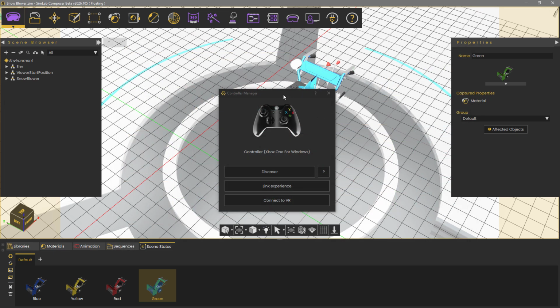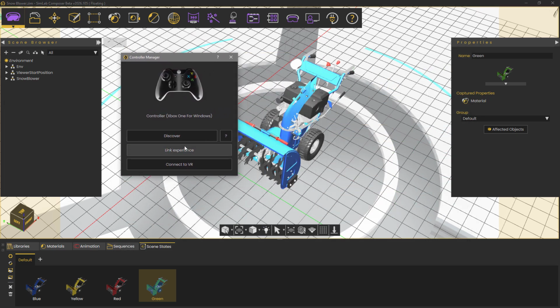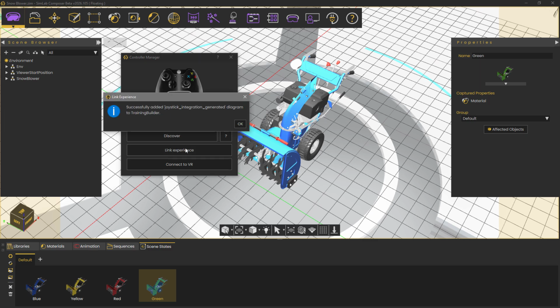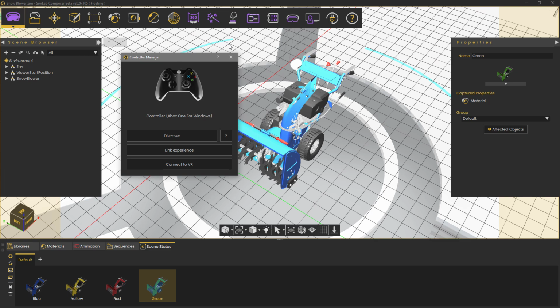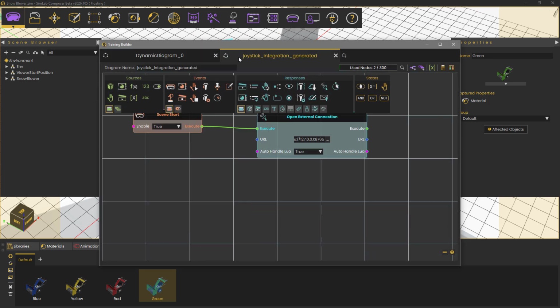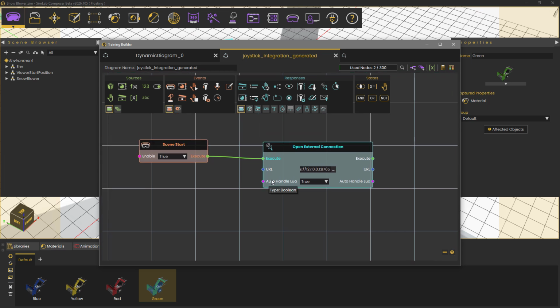Close the Training Builder, and from the add-on click on Link Experience. Link Experience will create a Training Builder node that is able to establish an external connection. This allows the gamepad to work even if you are running the VR experience on a standalone VR headset or a mobile device. If you go to the Training Builder, you will find a new tab has been created. Within that tab is an external connection response that is already set up and ready. Make sure that you do not remove this tab or the nodes within it, as they allow the gamepad to work during the VR experience.